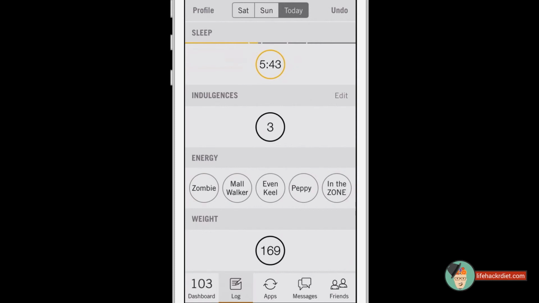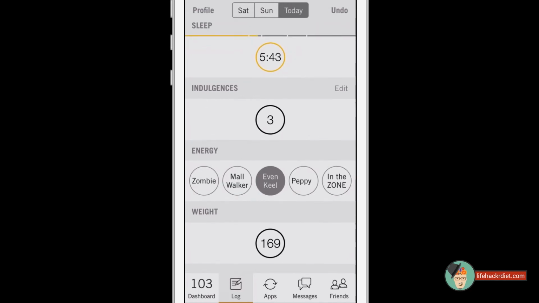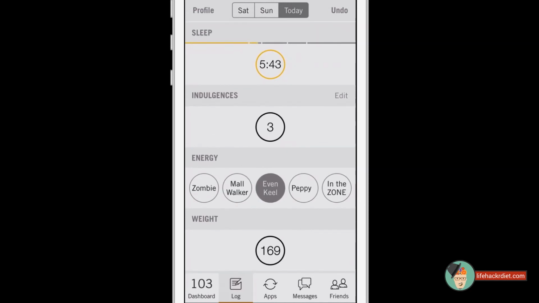And then I like this. It gives you an idea. It gives you a way of rating how you feel that day, from zombie all the way to in the zone. And I usually kind of float around even keel, on the odd day peppy, and then the odd day mall walker. So I'm going to go back to even keel. And then my weight is at the bottom. And again, that comes from Fitbit.